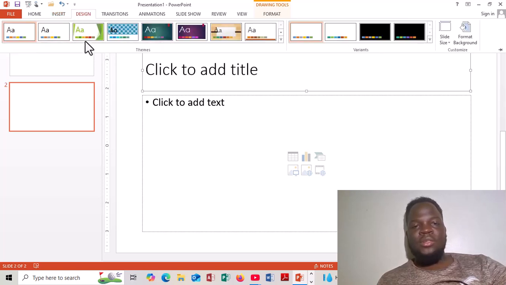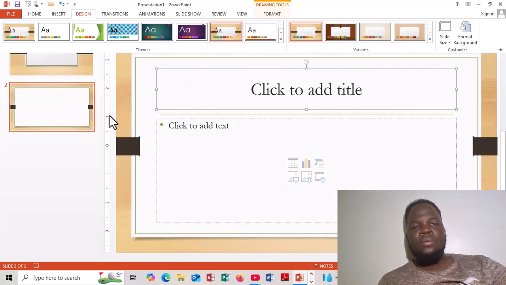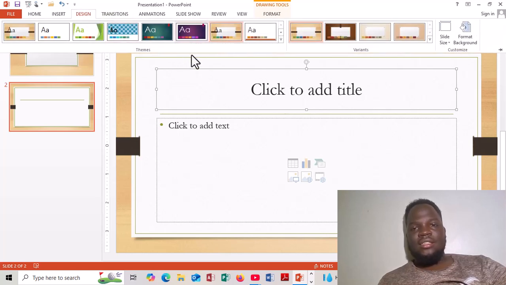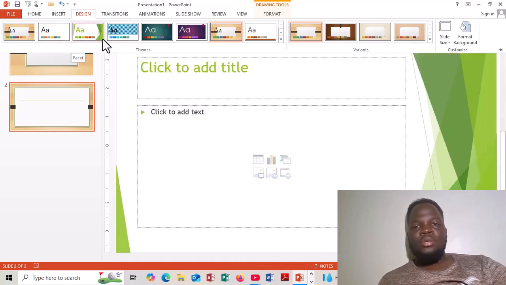Then we have the design tab. The design tab is basically bearing themes. We can toggle through the different themes that we have. So when we click on a theme, it should be applied to my slides. So these are basically slide designs that you can use to enhance your presentation, to make it more appealing.